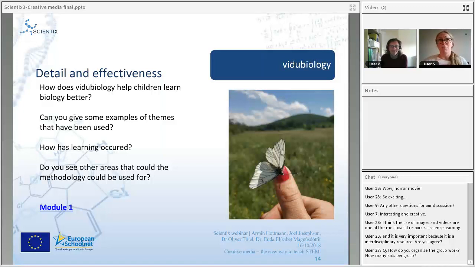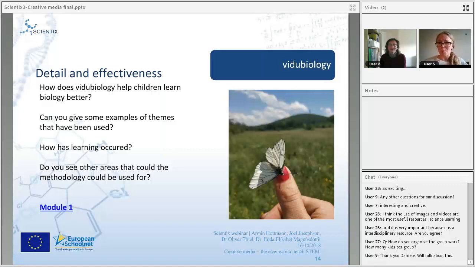Other ideas which are more suitable for movement or videos, for example, animals on the move. How are animals adapted to movement? And how do they use their shape, or their body, to do a particular movement, such as flying of the bird or running by the dog?